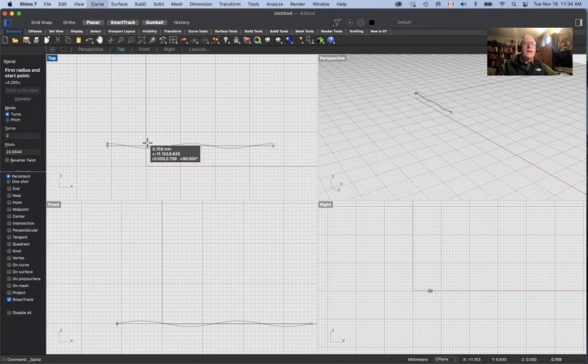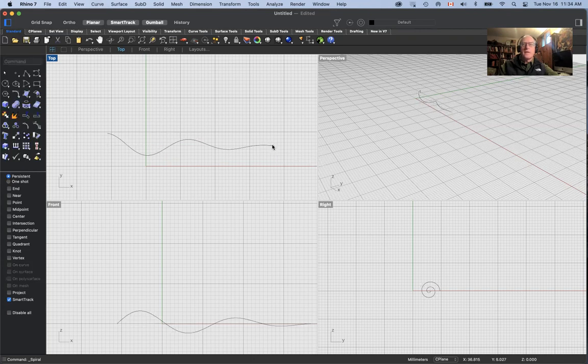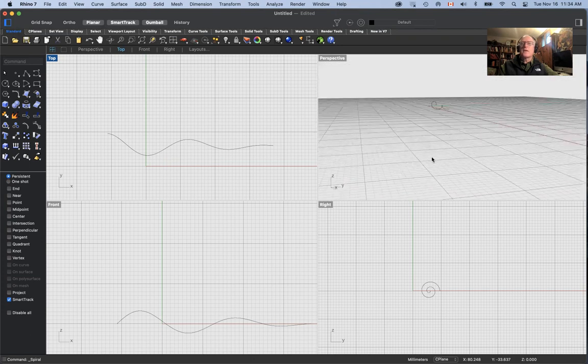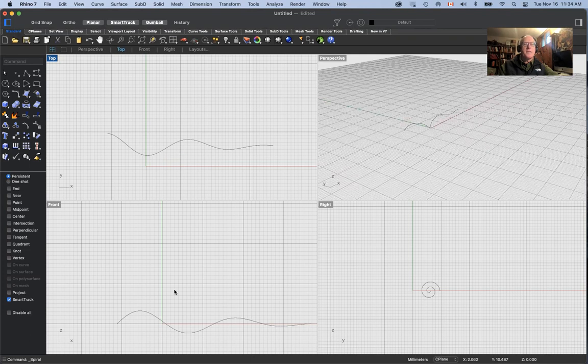And then it says, well, how big do you want the spiral to start? I'd kind of like to start pretty big there. And then how big would you like it to be when you end? Almost nothing. So you can see what I've got now. I've got a spiral showing up here in the right window. In my perspective window, I can see that it's a 3D shape. It works in 3 dimensions. And then from the top and the front, I get these kind of views.